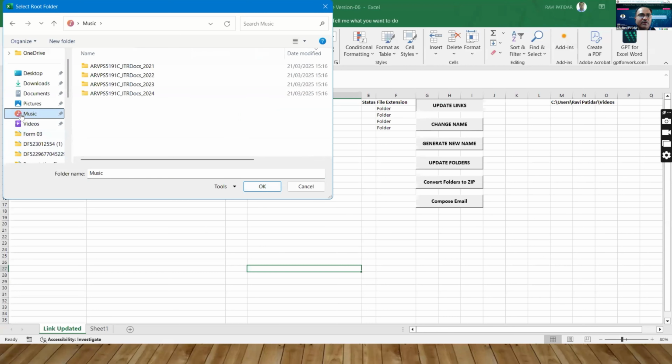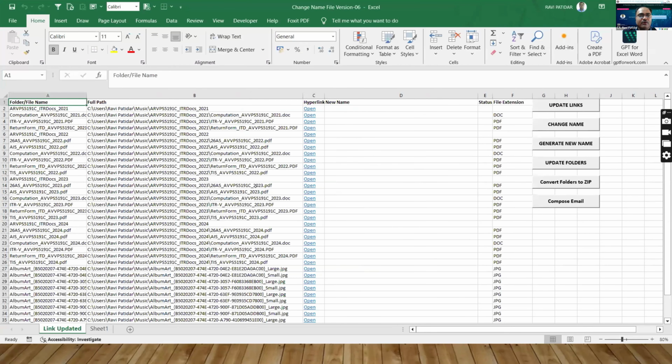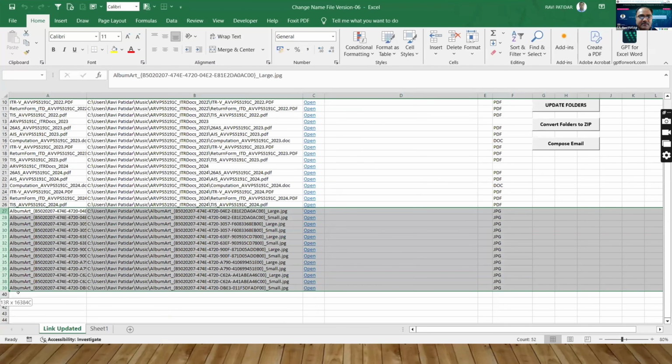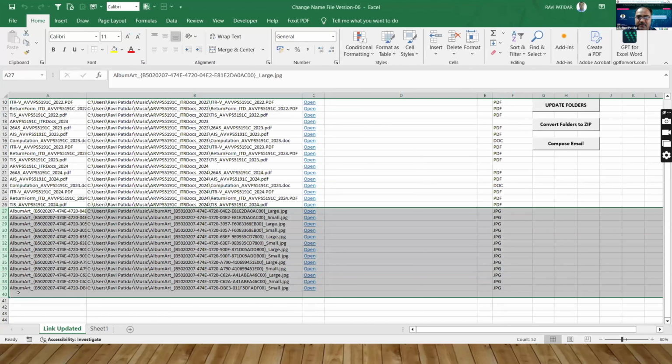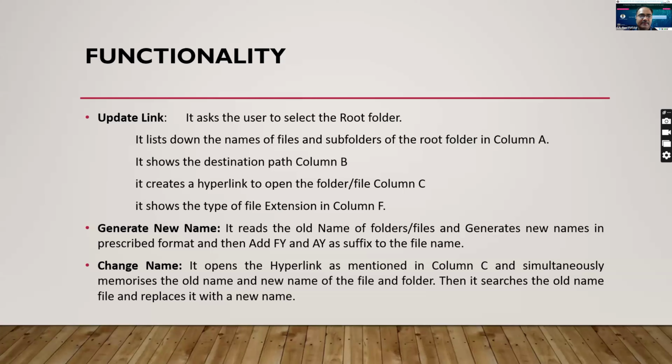Suppose I have selected this root folder, and there are 4 folders in it. It will scan all these 4 folders and all the sub files and sub folders of these particular folders. So it has listed down all these folders and files in a single click. I'm deleting some of the files that were hidden by me. So the next macro is generate new name.